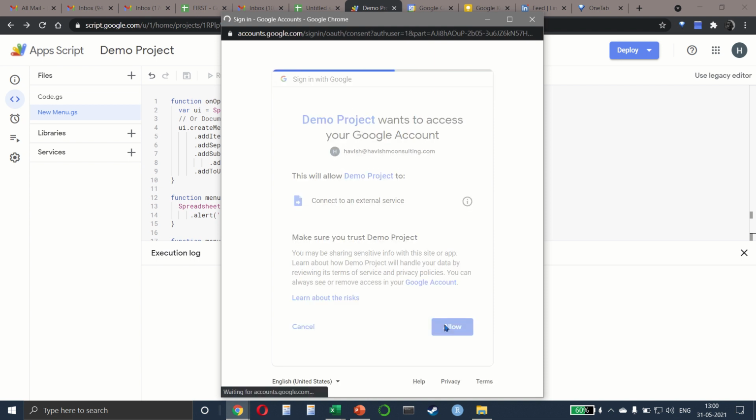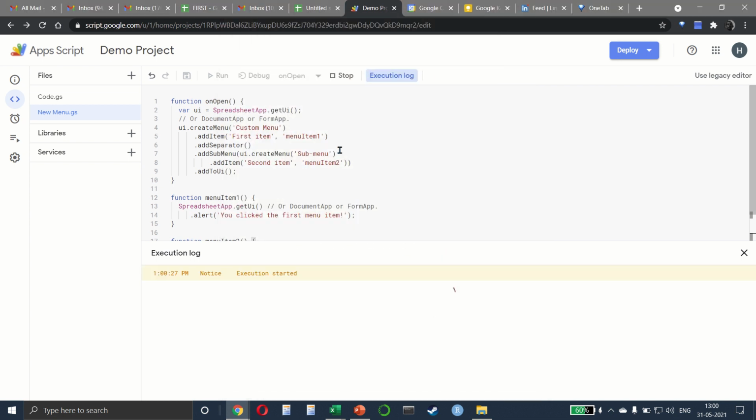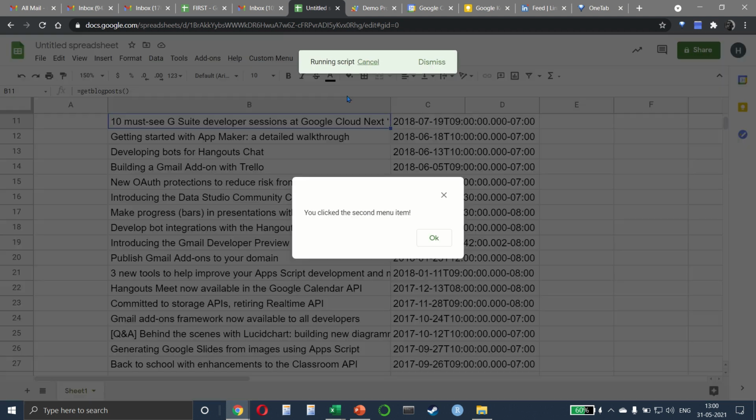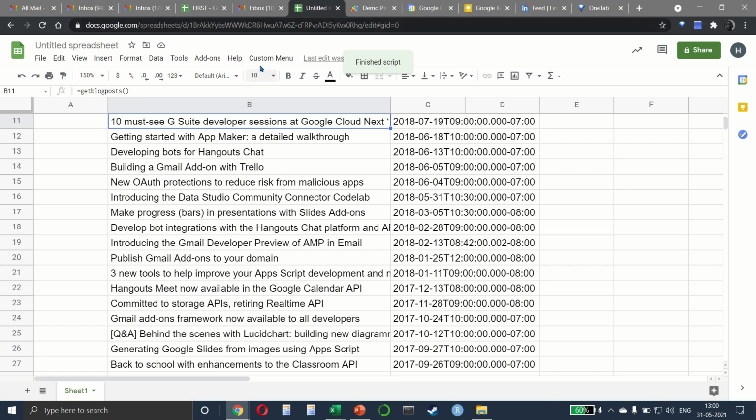It might ask you for some permissions, so make sure to do that. So it says the execution is started and completed. And now when I come back here, you will notice that the custom menu has been added. How cool is that? Obviously, right now the click doesn't do anything. It just says you clicked on the button. But then you can add other scripts that you have created, like the double, and put it inside the custom menu.